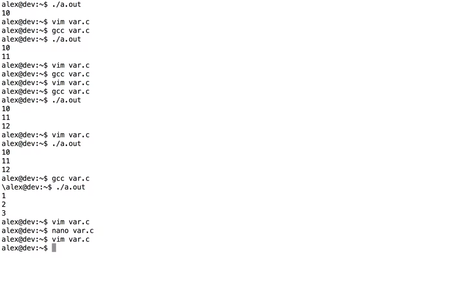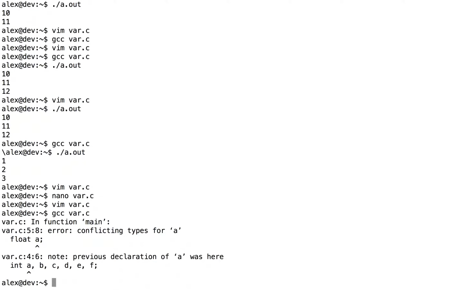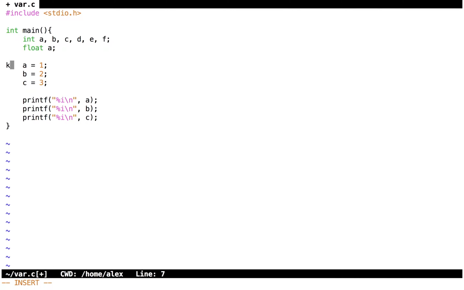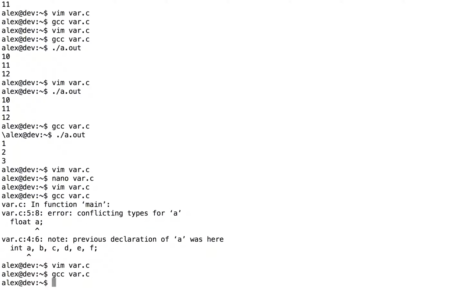So if I close this and compile it, it'll say a previous declaration of A was here, and it'll show you where that variable was declared before. So you need unique names for all of your variables. If I rename that to AB, then it'll compile just fine because it has a unique name.